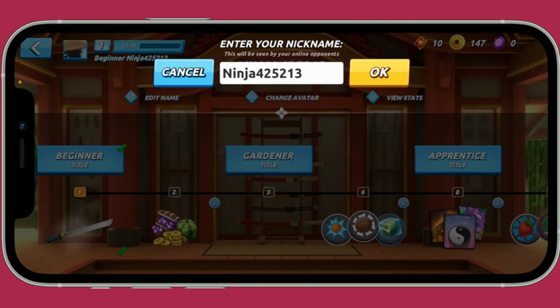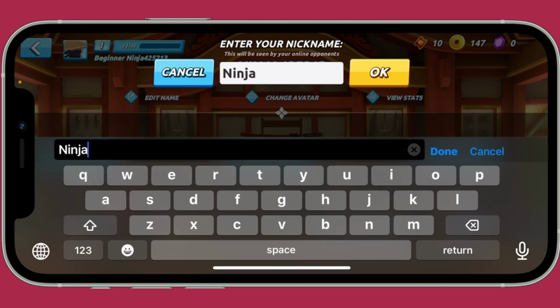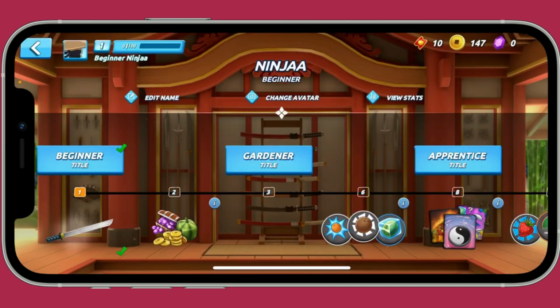Click on the Edit Name button on the left and go ahead and edit your name according to your choice. Now click on OK and you will be able to change your name on Fruit Ninja 2.